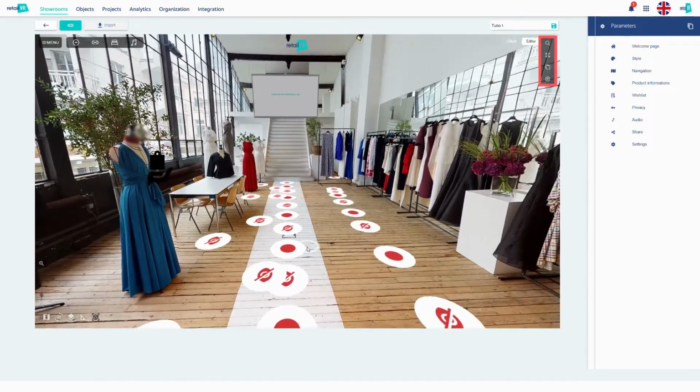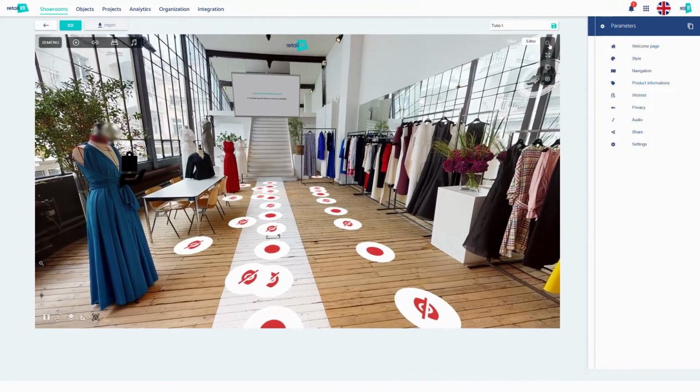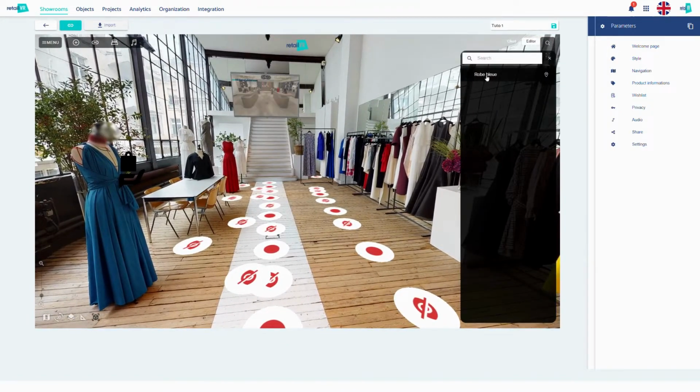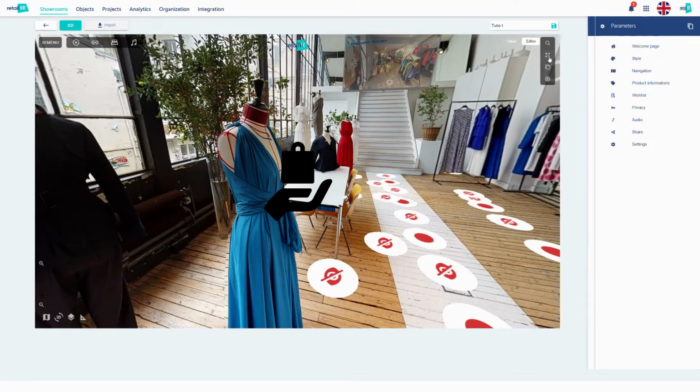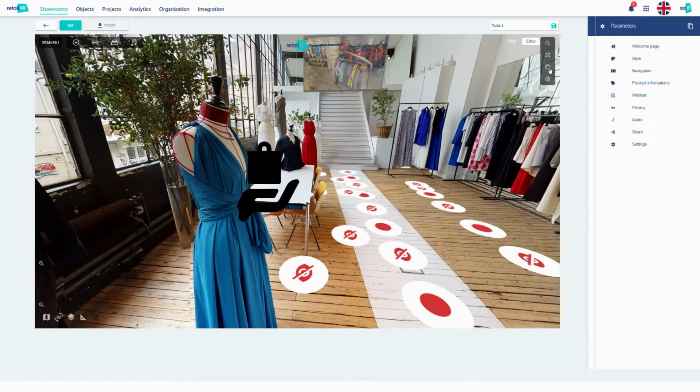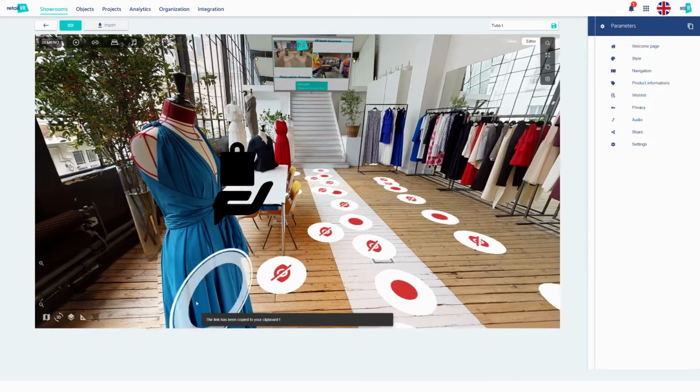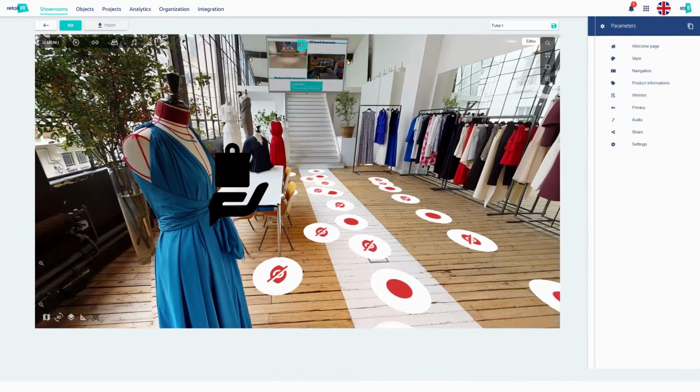You will also find some tools and parameters. Search to find a specific object. Full screen to fully immerse yourself. Copy your view to share both the virtual showroom and the point of view. Sound to adjust the volume. Language to modify the translations.